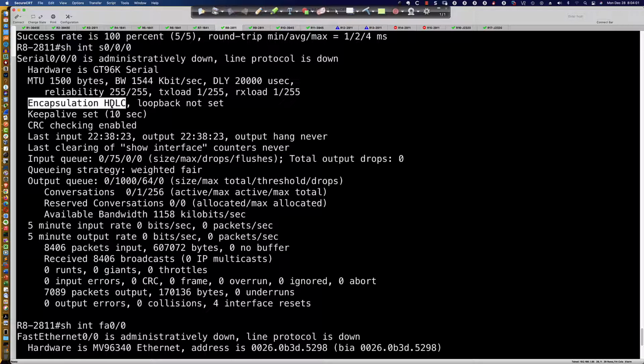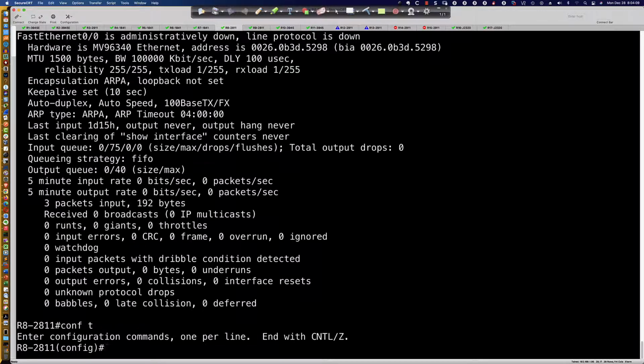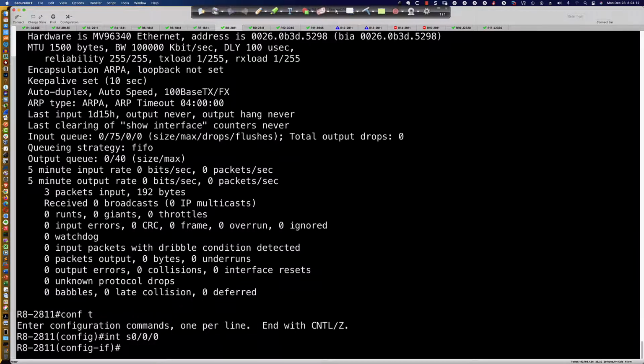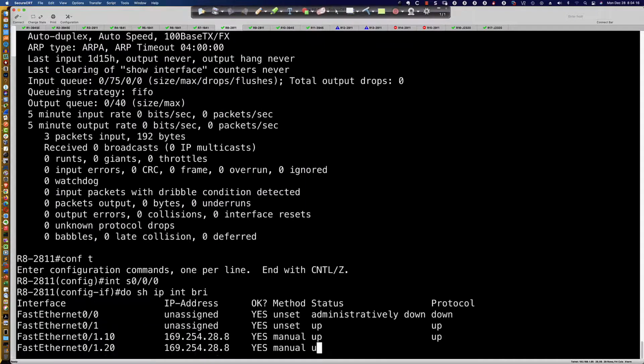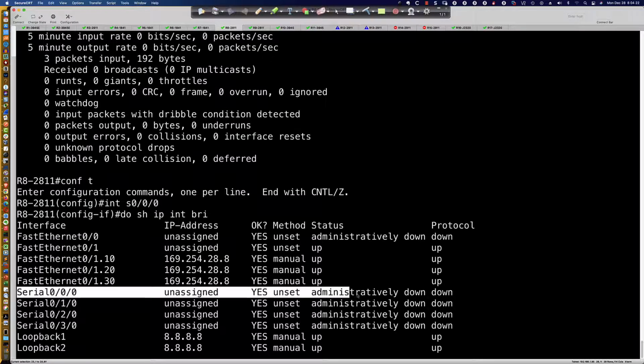Now, when we want to break an interface into sub-interfaces, so if I was to get into global config and go into interface serial 0/0/0, and if we say do show IP interface brief right now, you'll see we have a few serial interfaces, but this serial interface specifically goes between router 8 and router 9.